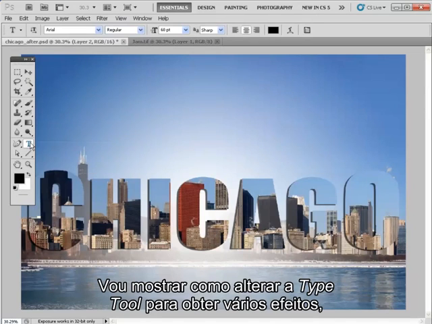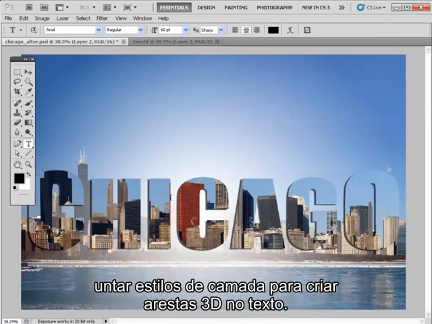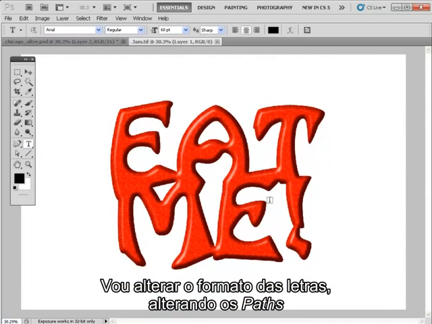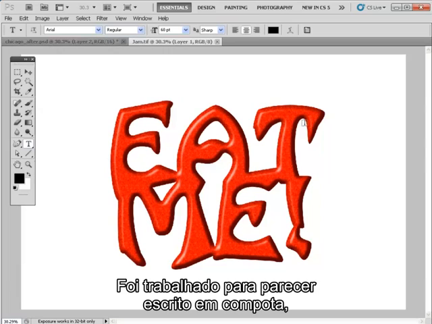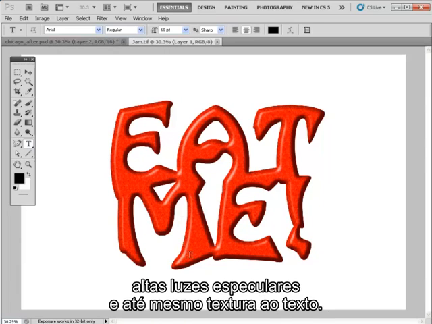And I'm going to show you ways to modify the type tool to produce a variety of creative effects, like popping images into text like we have here, adding layer styles to create a 3D edge to the text, and we're even going to change the very shape of the letters themselves by modifying paths to create creative text like this, which is looking like it's been made out of jam, by modifying it with layer styles as well to add shine and specular highlights and even texture to our text.